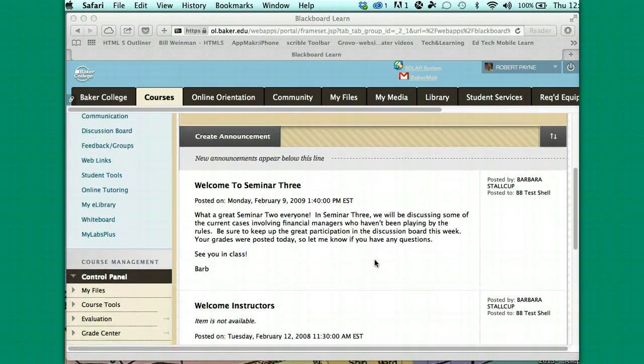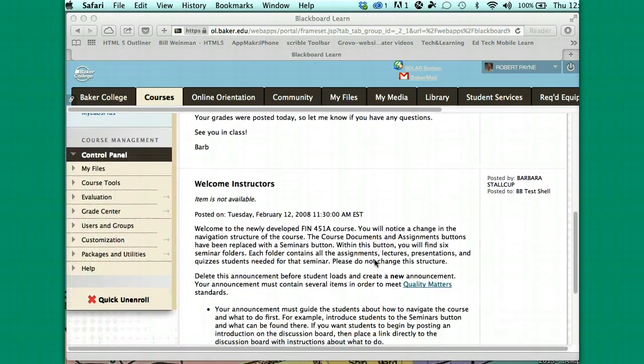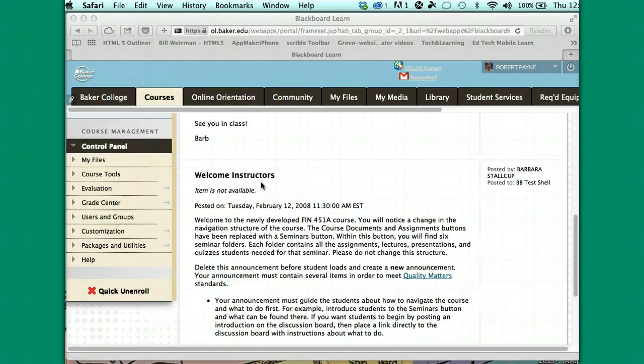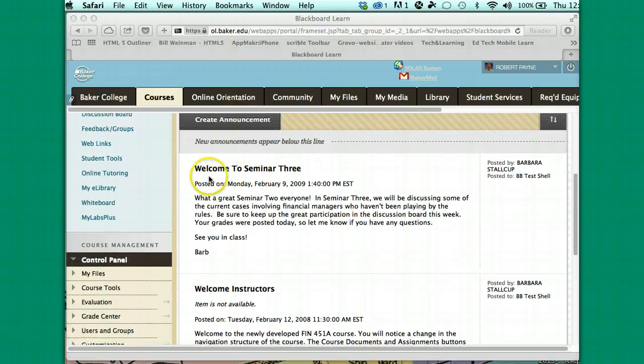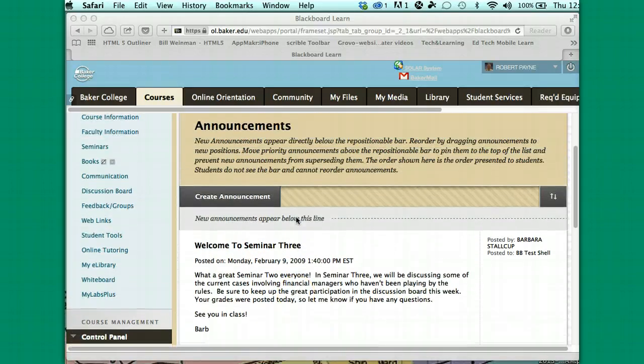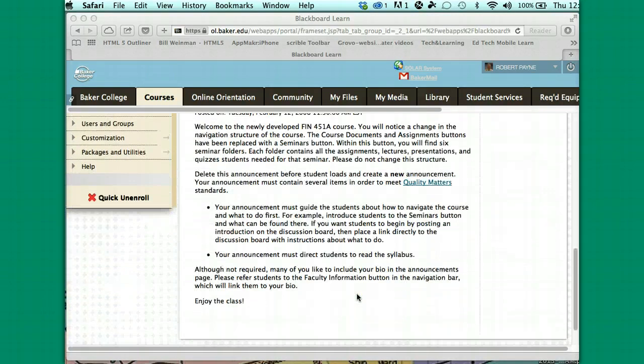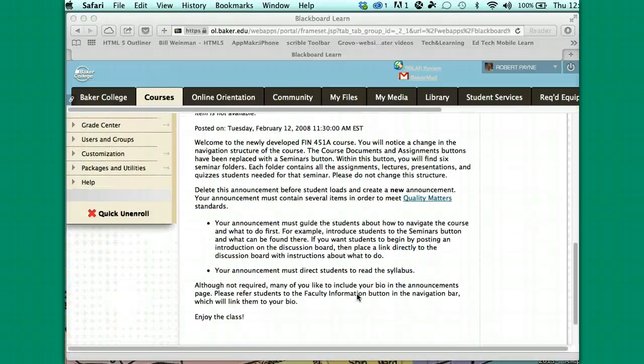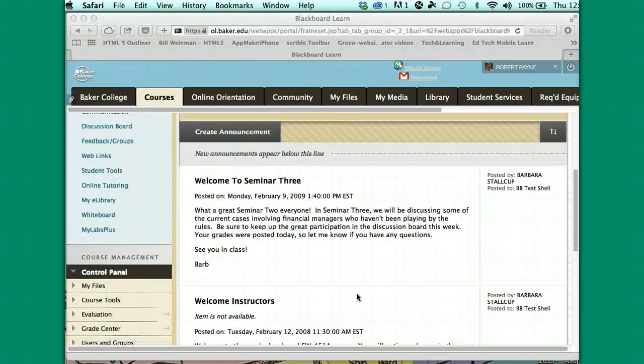You'll notice that in this particular test class, there are a couple of announcements in here already. This one says item is not available. This one does not have that moniker. We'll talk about that in a minute. Any new announcement that you create will load in the bottom. So if I add another announcement, I have the ability to change it and move it where I need to, but it will add down in this location.